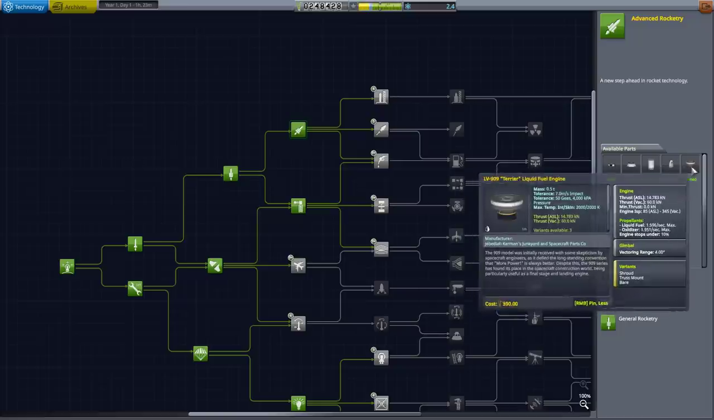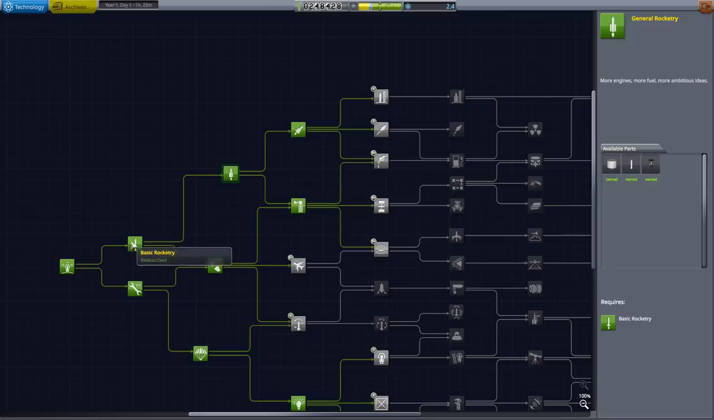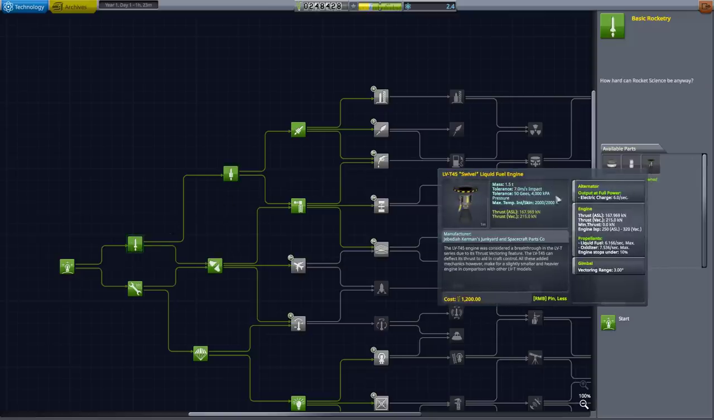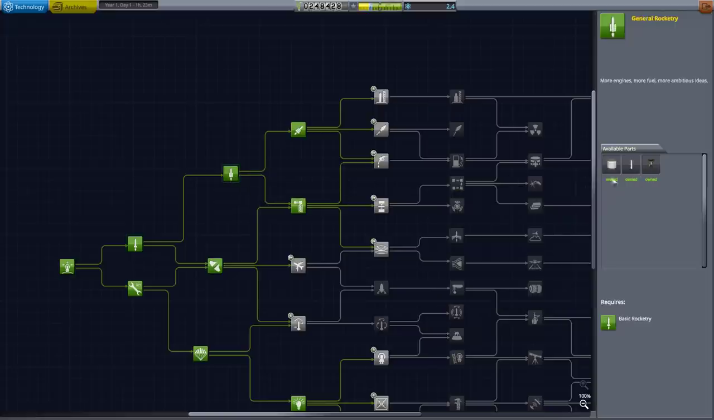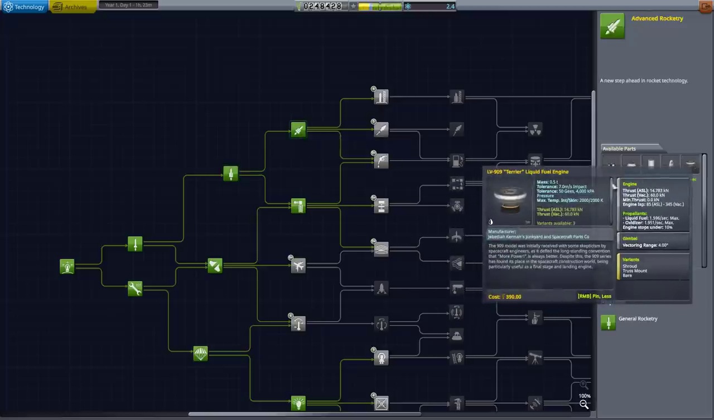So this engine weighs half a ton, whereas this engine weighs 1.25 tons. If you look at this engine, for instance, this weighs 1.5 tons and produces about 200 kilonewtons. So bang for your buck, the Terrier engine is kind of an improvement over all of these other ones. The only issue is it doesn't produce energy. So these two starter rockets that we have produce power. The Terrier rockets don't. They don't have an alternator that produces power. So that's the only issue I would have to say with the Terrier rockets.